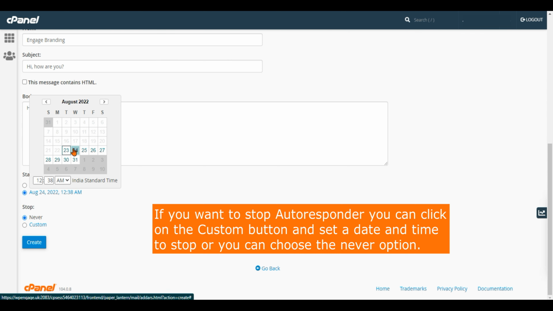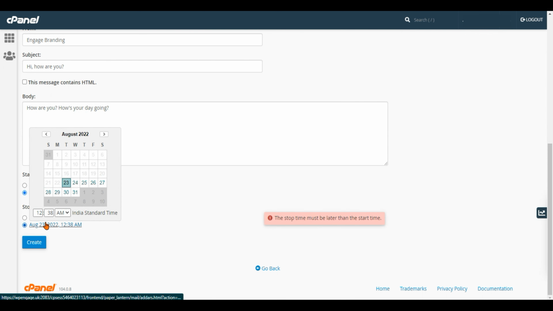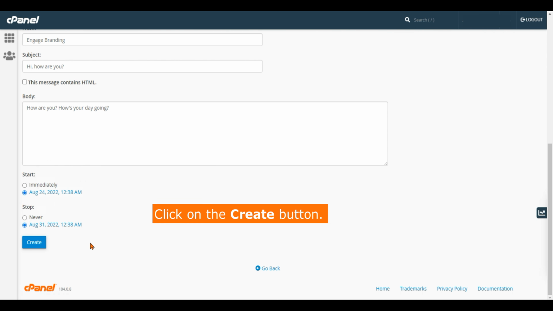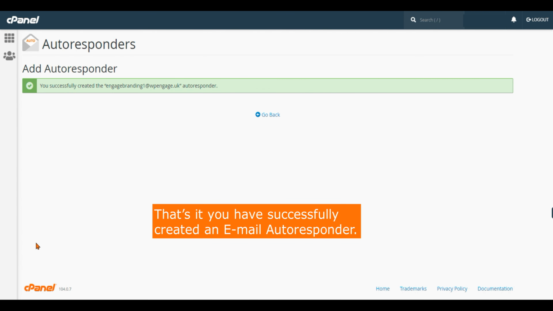If you want to stop the autoresponder, you can click on the Custom button and set a date and time to stop, or you can choose the Never option. Click on the Create button. That's it, you have successfully created an email autoresponder.